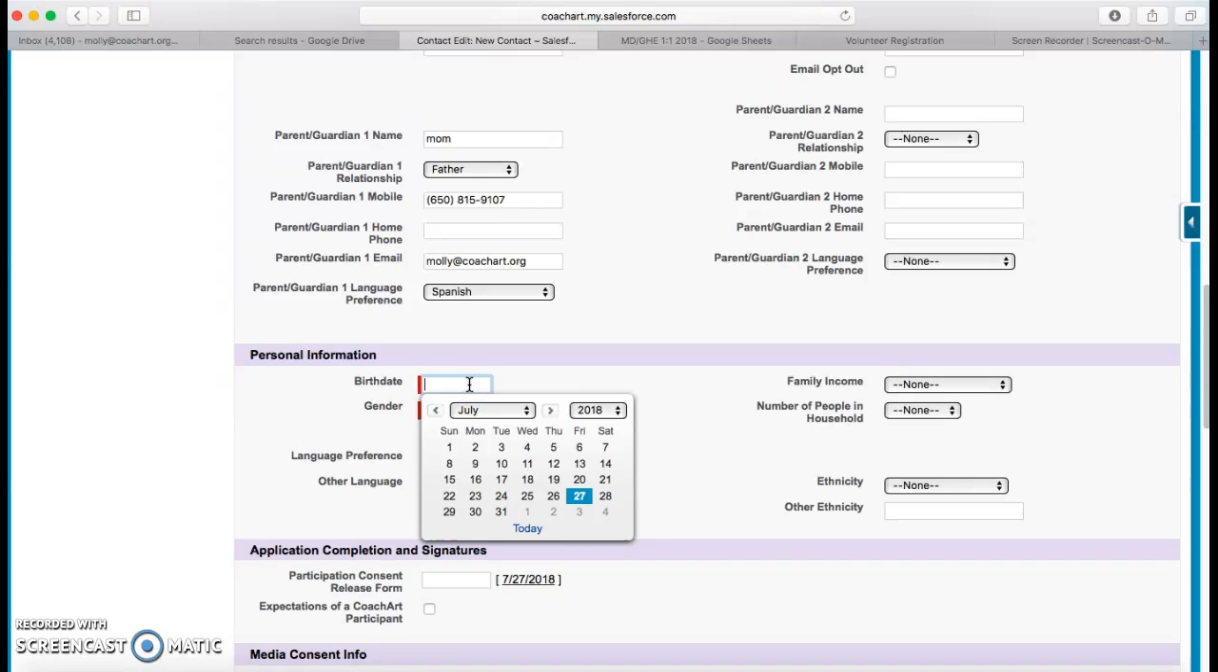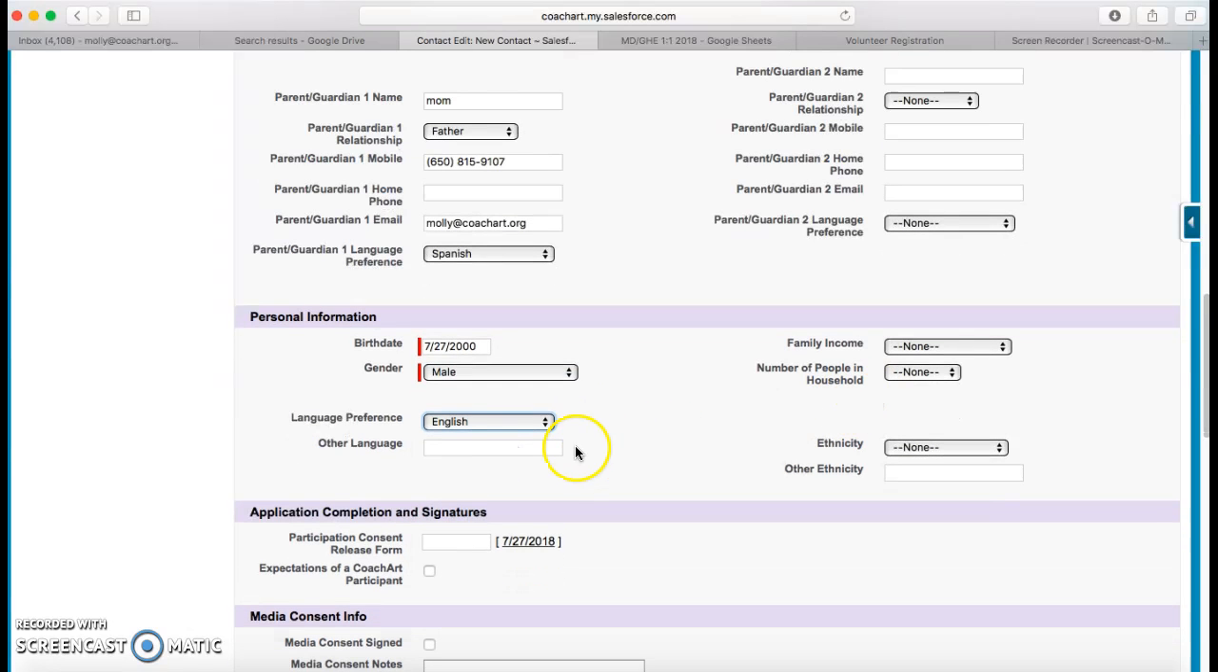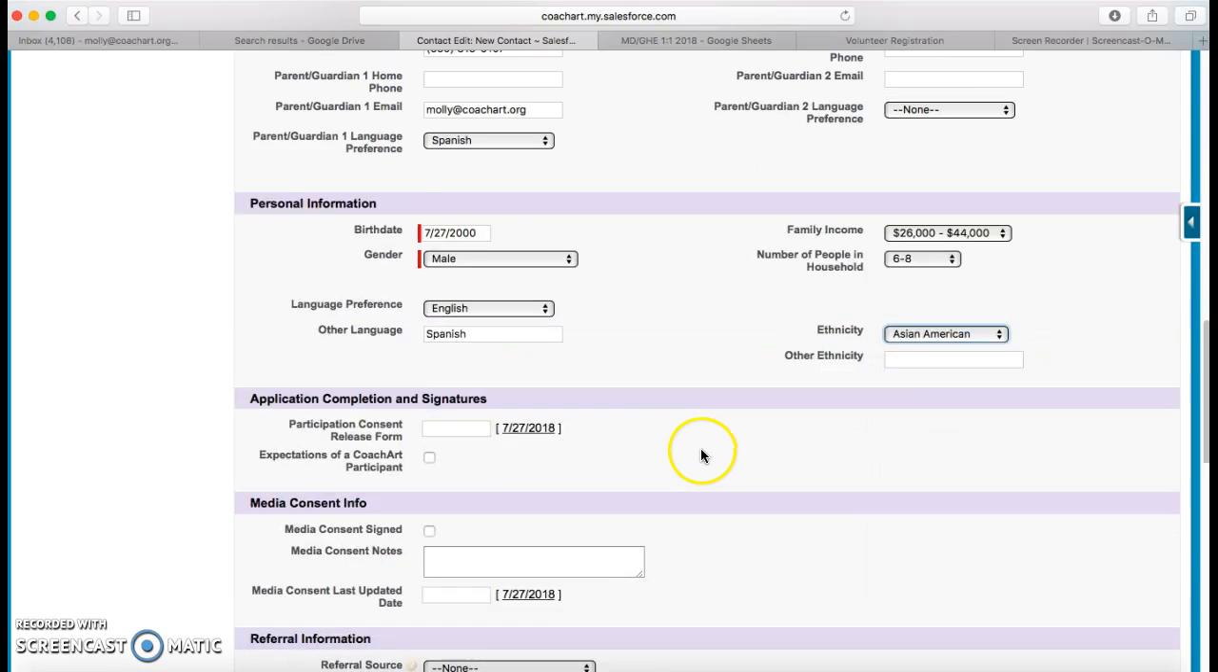You're going to put in the birthday of the student. Select a gender, language preference of the student, and then if they speak another language, you could put it here for the student. Family income, if they provide you with that information, you'd put it here, number of people in household, and ethnicity.